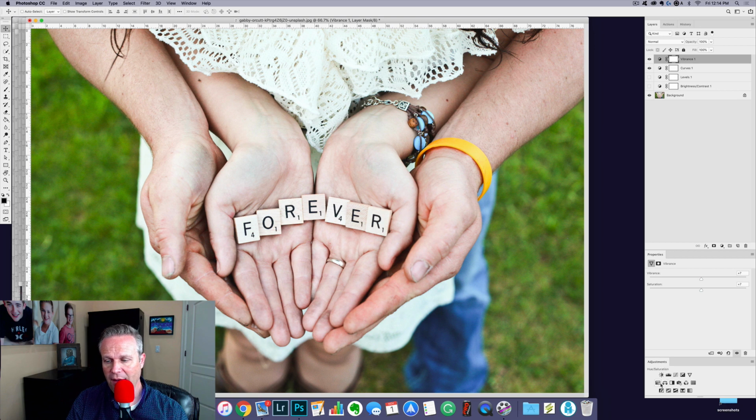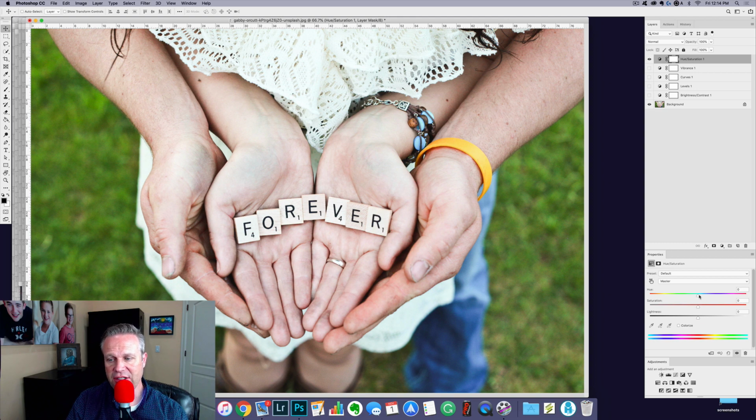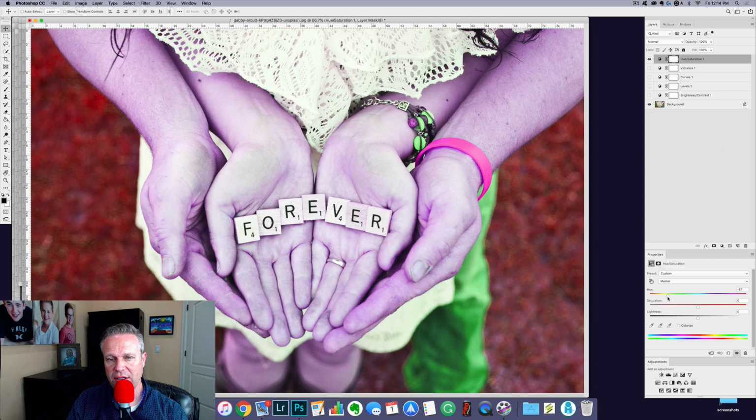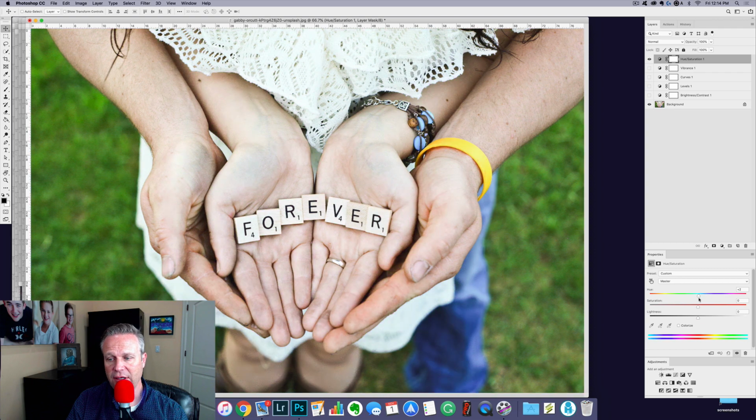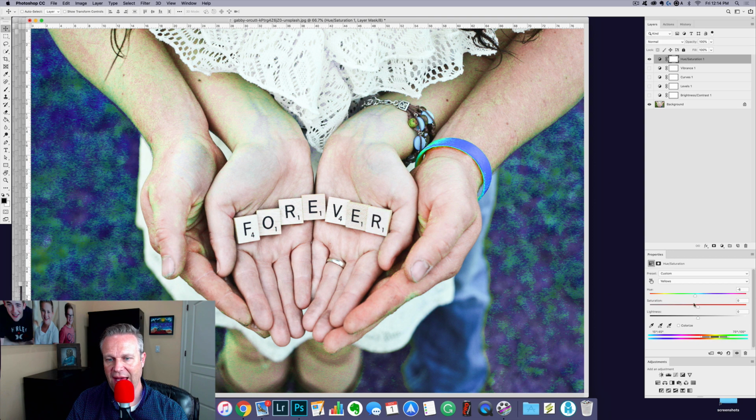All right, the next one is the hue saturation. Let me hide these ones so they're not affecting it. Hue saturation allows you to change the colors of color. Hue is color, so you get to change the color of colors. If I wanted to adjust the color of red, I could do it. Let's say I wanted to adjust yellows. So look at his little band right there. If I wanted to adjust the color of his band, I could do that.